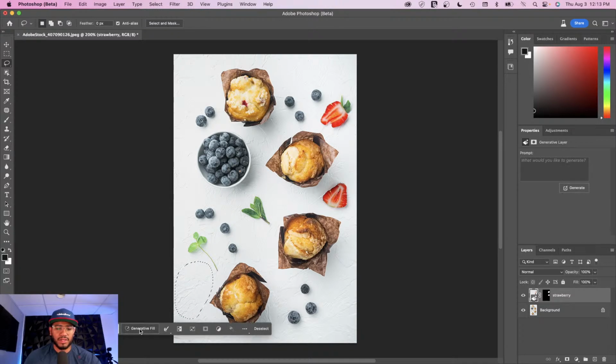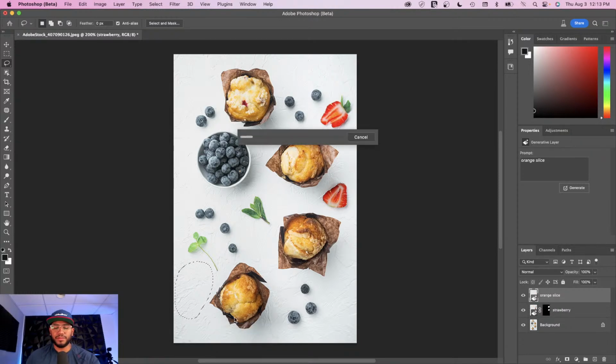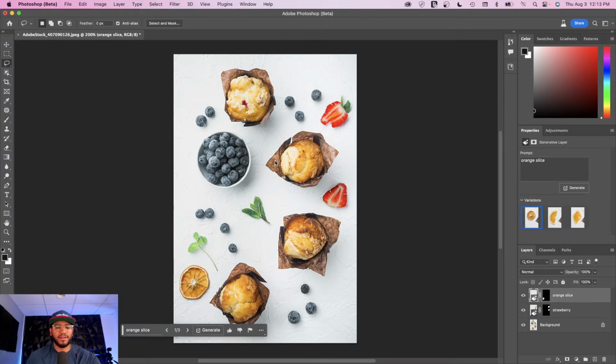And I'm gonna click on Generative Fill, and I'm gonna type in orange slice and press Generate, and then just let's wait for Photoshop Beta to do its magic. And I'm using the power of AI. All right, so we have one option. Let's see. I like that one better, or this one is better. So 2 and 3, I like 3 better. So I'm gonna keep that one.